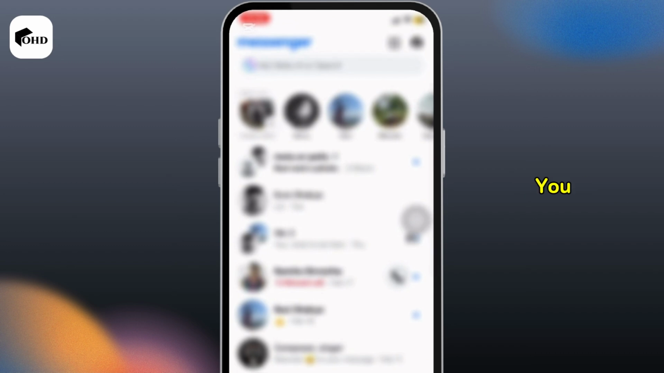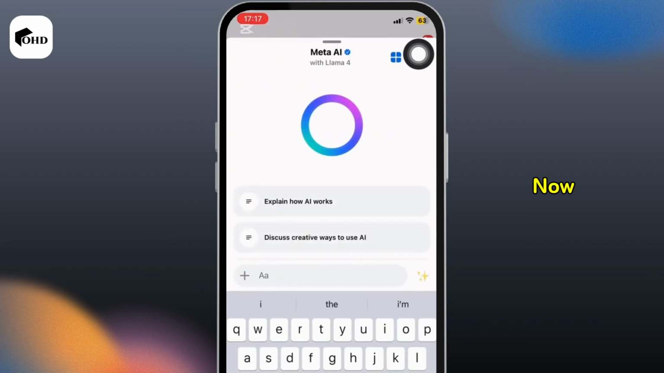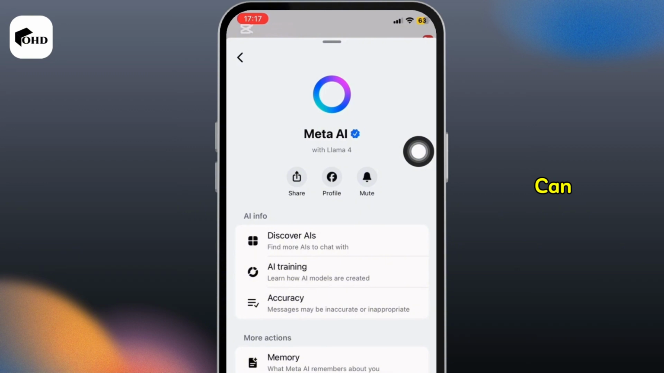Now at the very top, you can see Ask Meta AI or Search. Click on this logo of Meta AI. Now click on the profile of Meta AI. On this page, you can see the option or feature where it says mute.